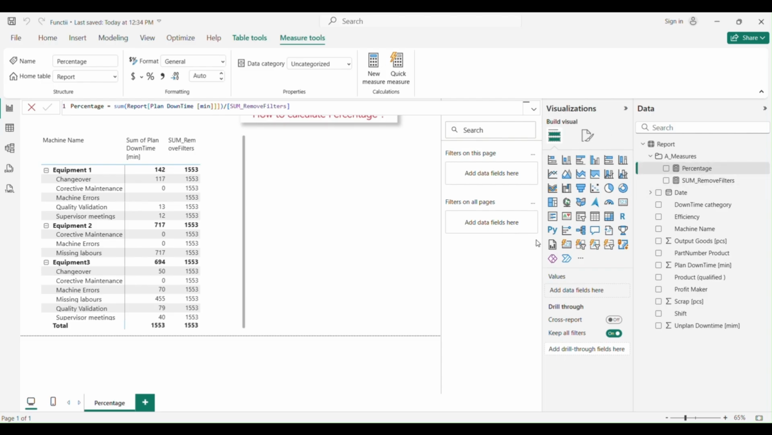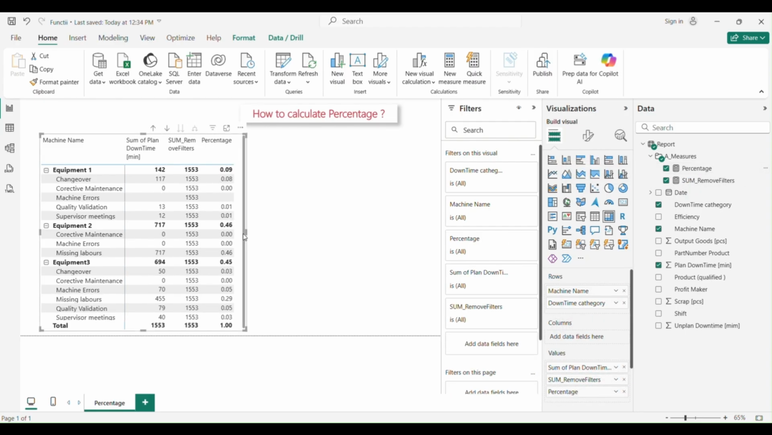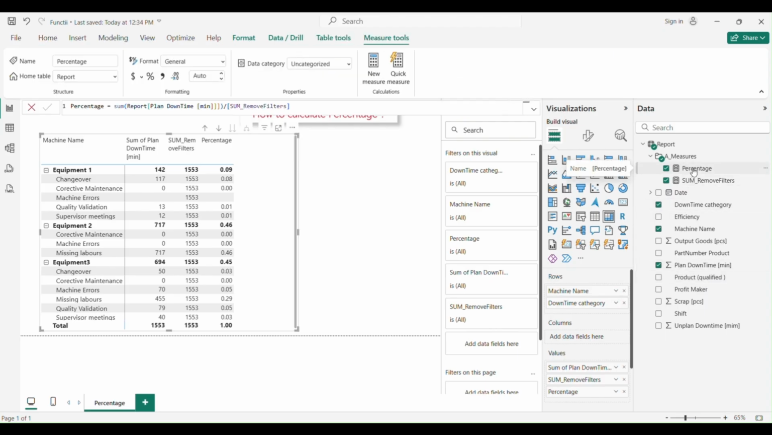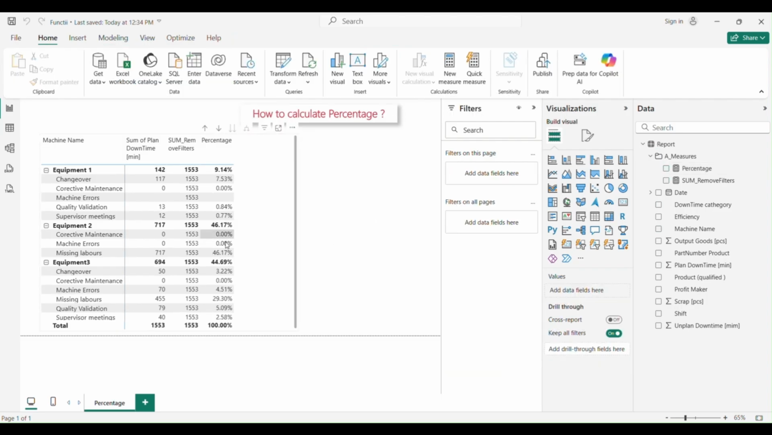And now if we add our new measure into our matrix table, we can see some number 0.0, but that's because we need just to transform our data in percentage. So we click on the percentage measure, and here from format we choose percentage. And now we have percentage for each equipment and also for each subcategory.